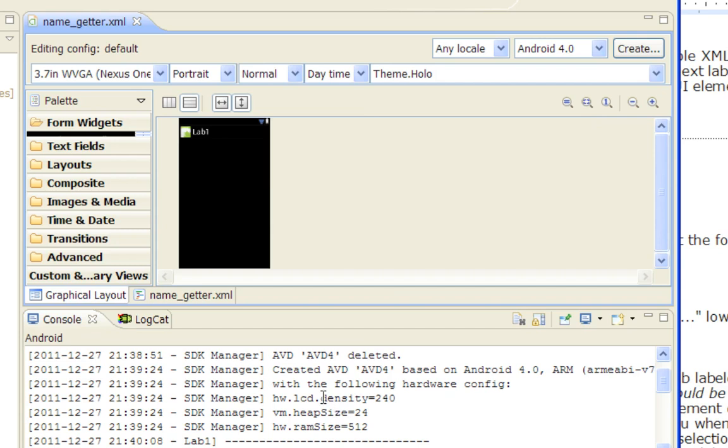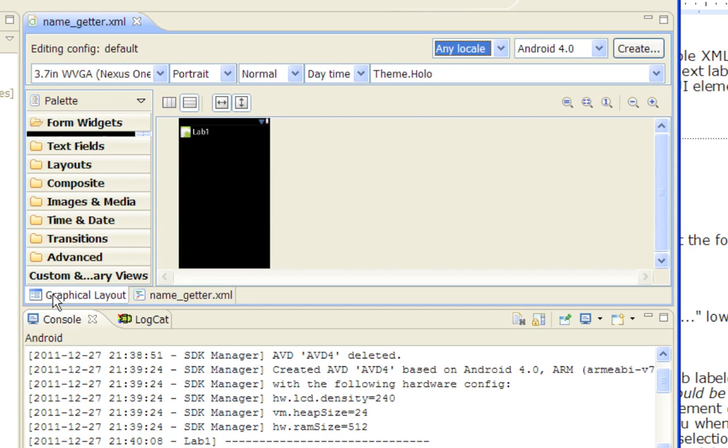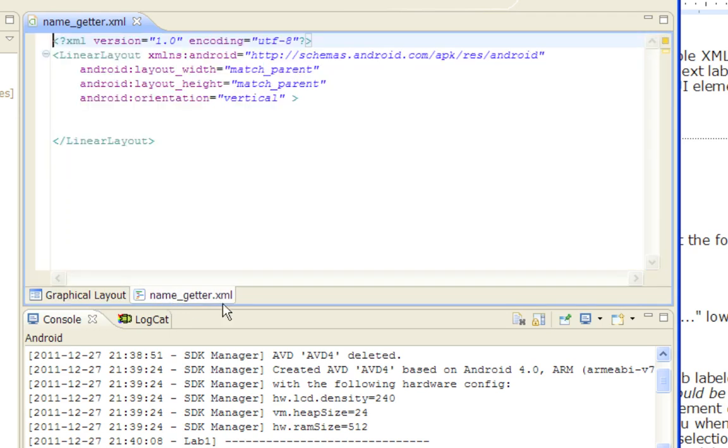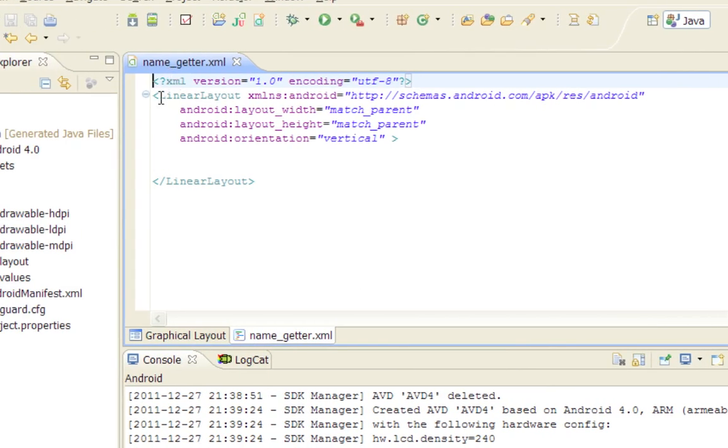There are different types of layouts that exist. And you can see what I just did was that by default you're presented with the graphical layout. When I pressed on namegetter.xml, I saw the text show up. What we see is the opening tag for linear layout and the closing tag for linear layout. And then we see a bunch of default things: the height, the width, the orientation, whether it's vertical or horizontal.